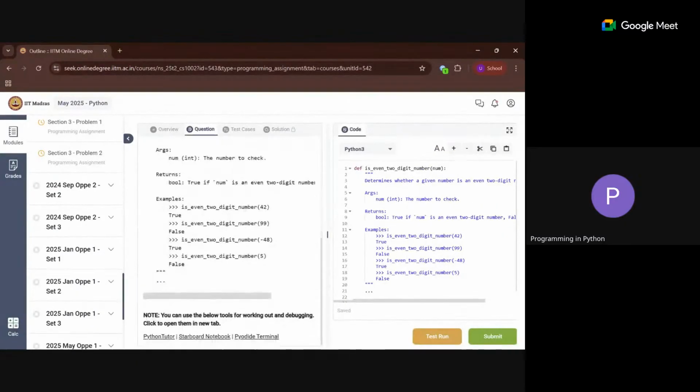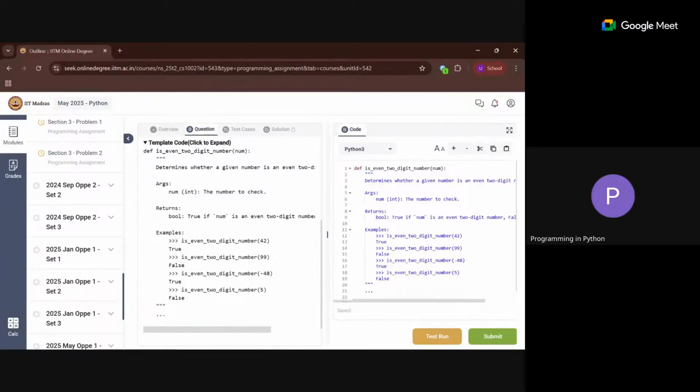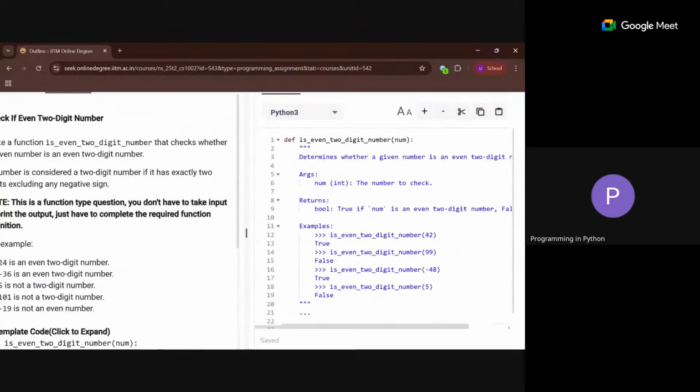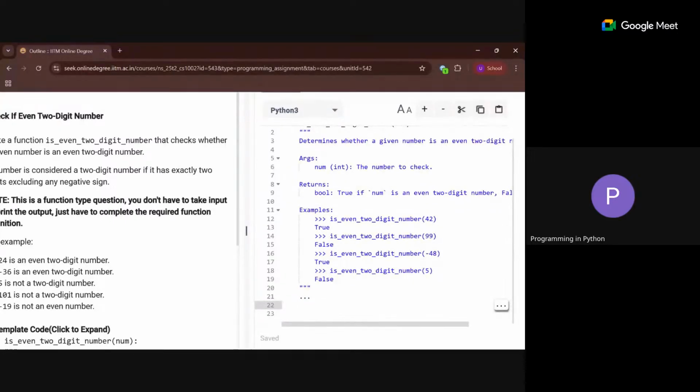So you can check here. If it is an even number like 42, it has to return true. If it is like 5, it has to return false. And 99, it's a two-digit number, but is it an even two-digit number? Exactly. So in that case, it has to return false. So we have to take the number, check for its two-digit as well as check whether it is even or not. So we just have to complete this function, people. That's it.